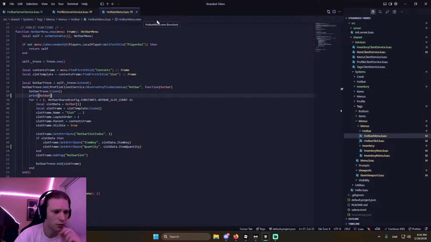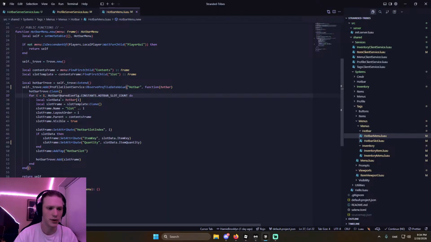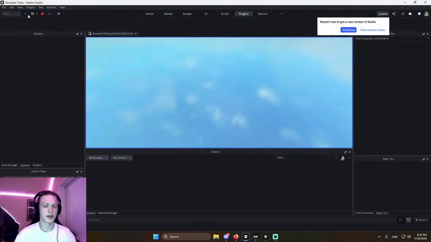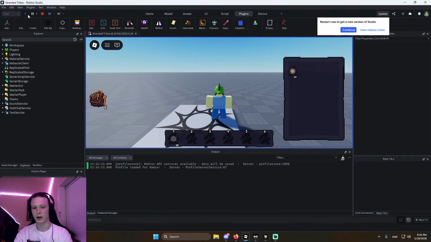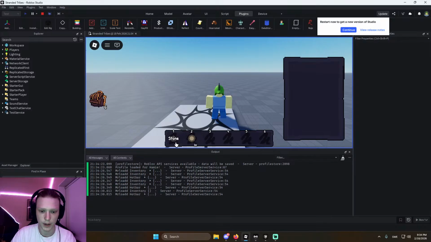Hotbar. Oh. Such a simple mistake. We were accidentally cleaning up the hotbar trove. So here we go. Now it works. Okay. Yes.